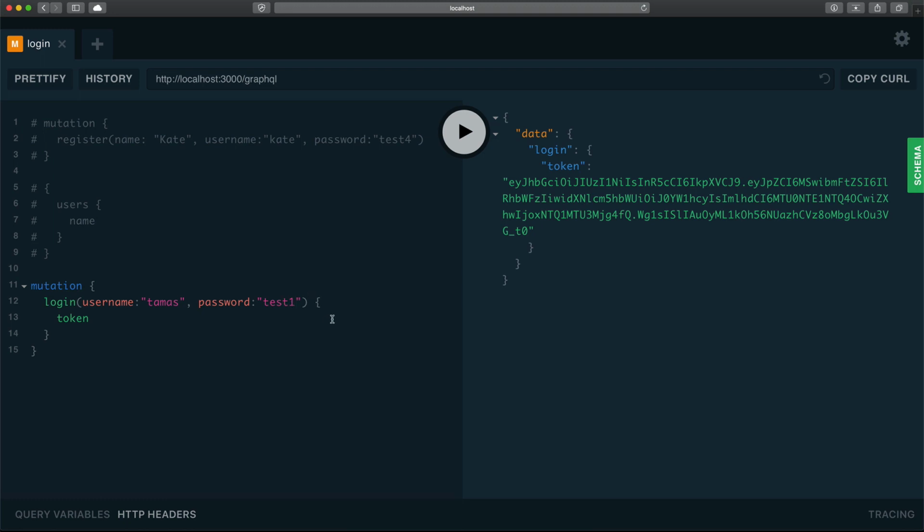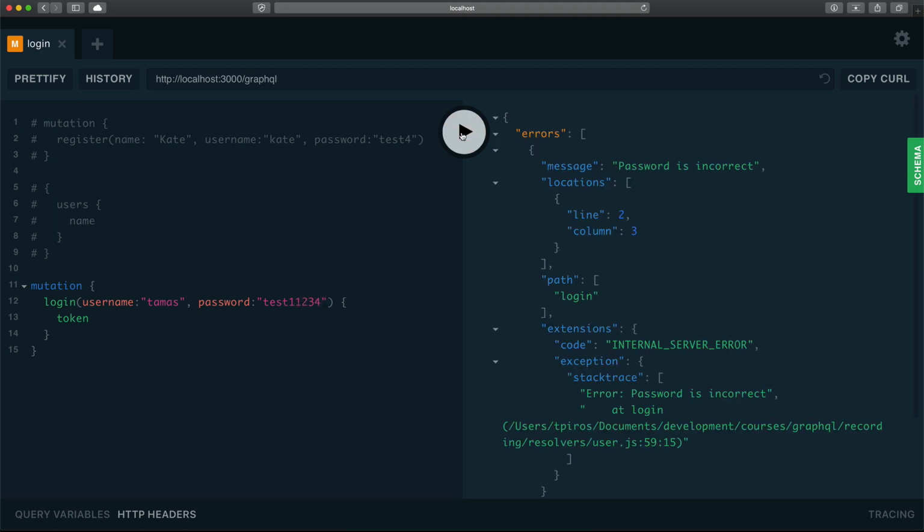Okay, so let's mess up this password. Okay, so now we get password is incorrect. Let's mess up the username. We get user not found. Perfect. This works great. So in the next video, we'll take this to the next level, and we're going to add authorization to the actual GraphQL instance that we are running.